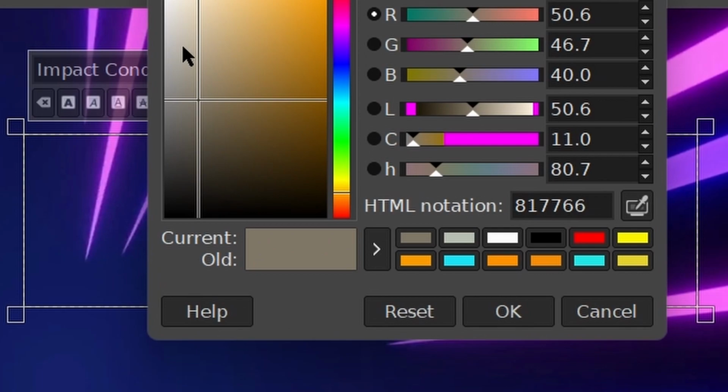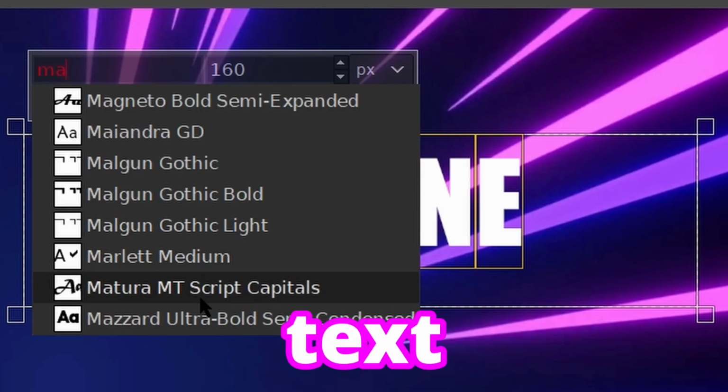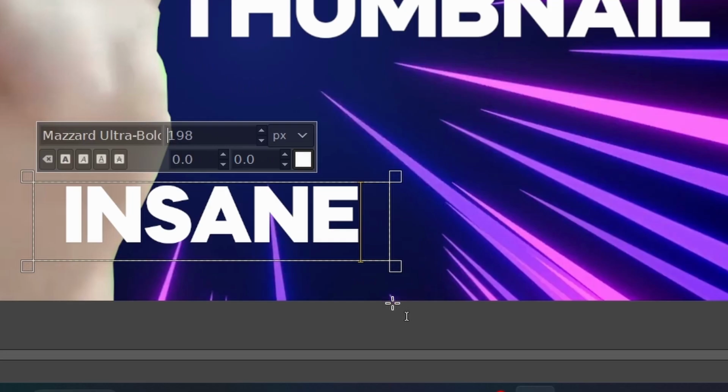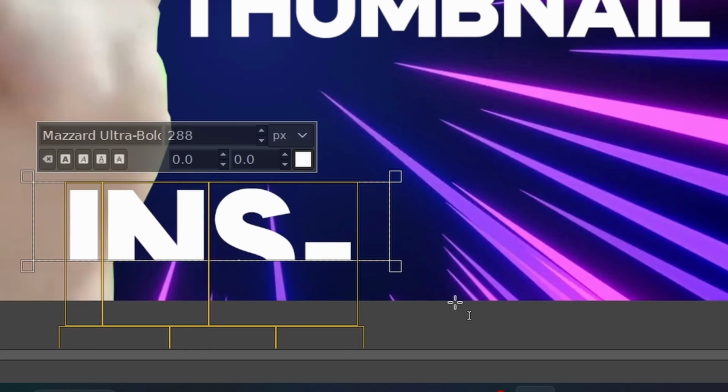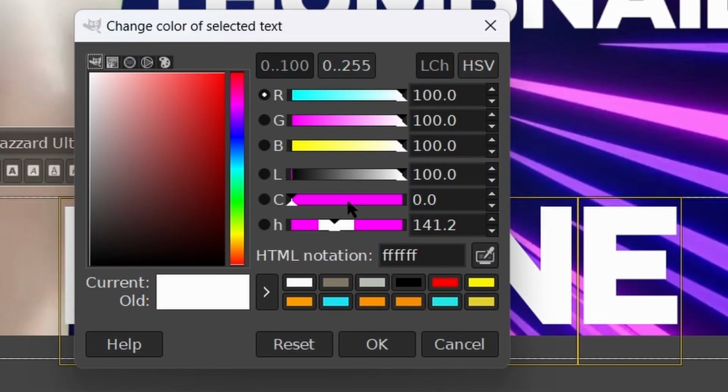I'll just change the color of the text to white so it's easier to see. Now for the font, you usually want to choose a thick, juicy text. In this case I'm using measured. Now I'm going to just resize my text a bit to make it roughly the size I want it to be in the final thumbnail. Change the color of the text to what you want it to be.